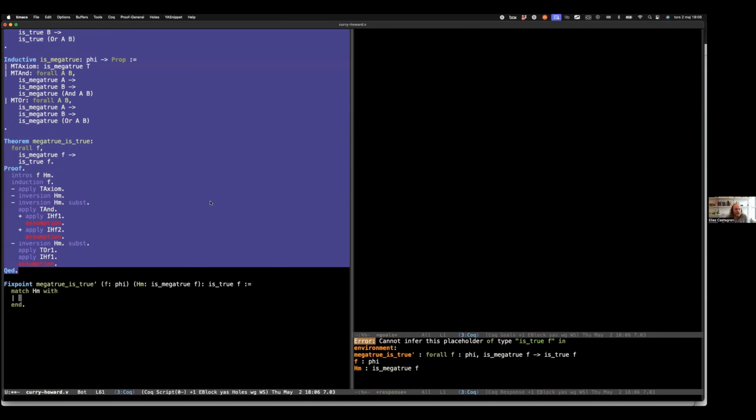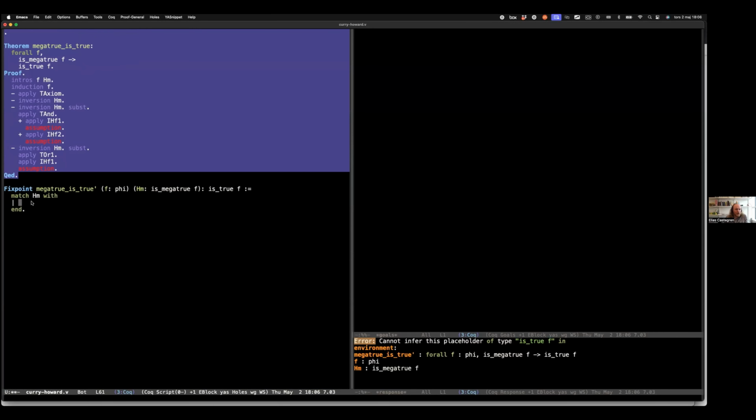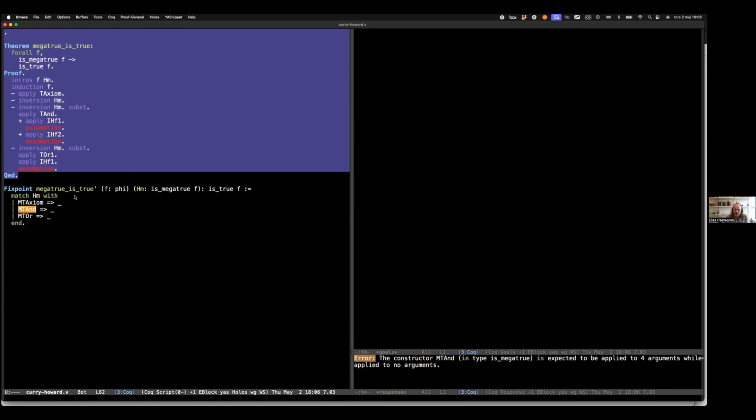And what are the cases that we can have? It's one of these three cases. So either it's empty axiom, and it's something, or it's empty and then it's something, or it's empty and it's something. And at least I think it's quite difficult to get the right number of parameters right. So we're going to let the type checker guide us here.